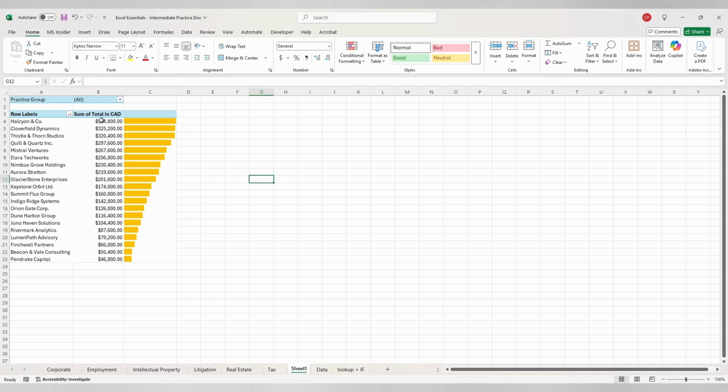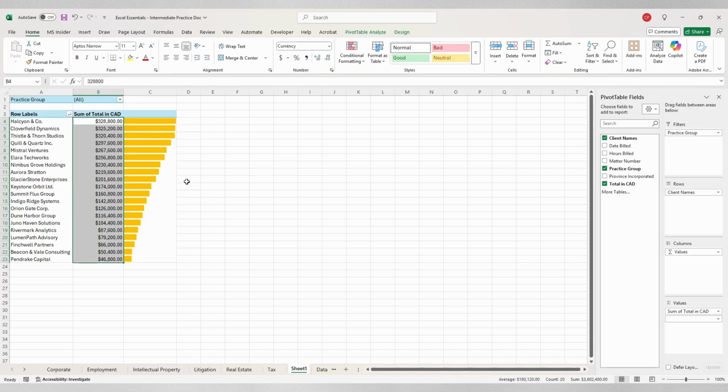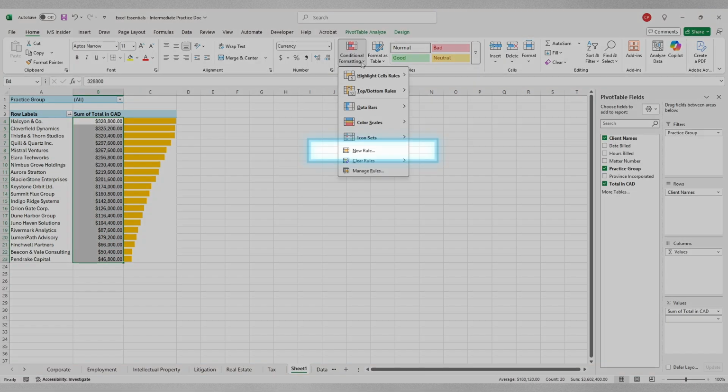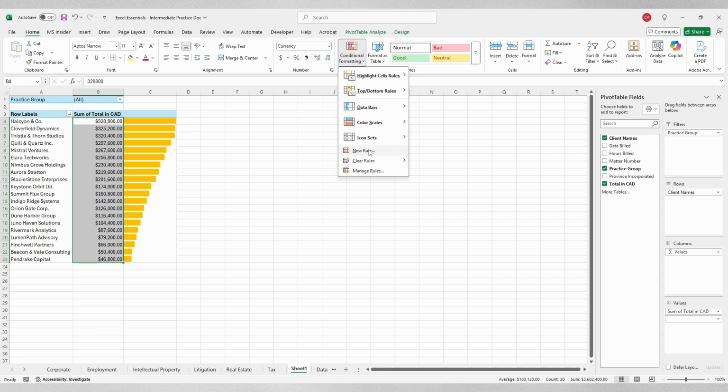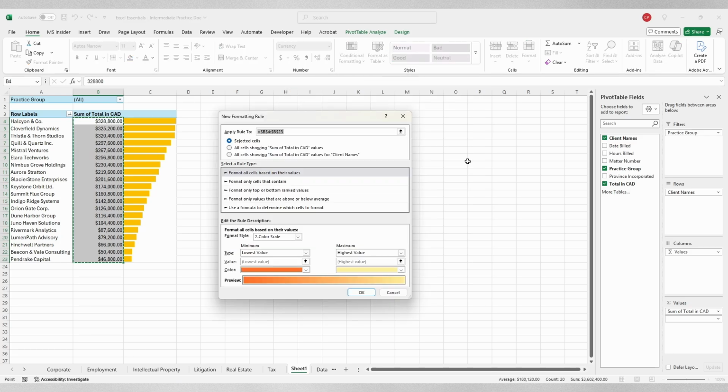So again, I'm going to select all of my monetary values in my pivot table. And again, from the conditional formatting dropdown, this time I'm going to go to the bottom and choose New Rule. Since this time we selected our range, the selected cells above is in fact displaying the correct cells that I would like to be targeted by this rule.